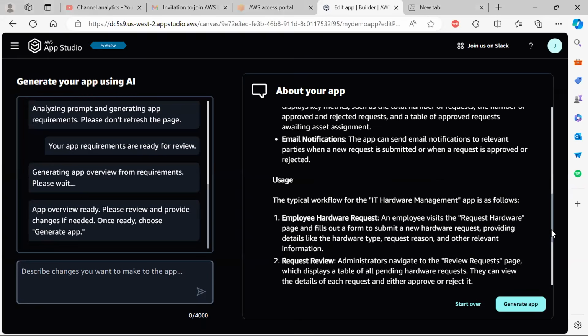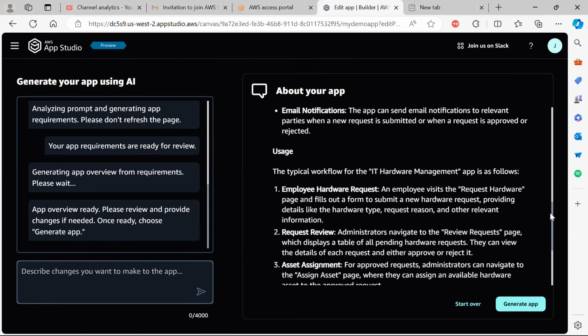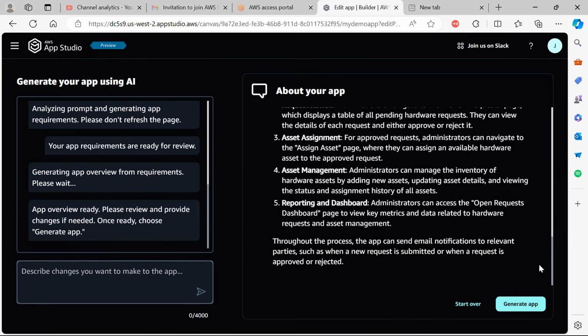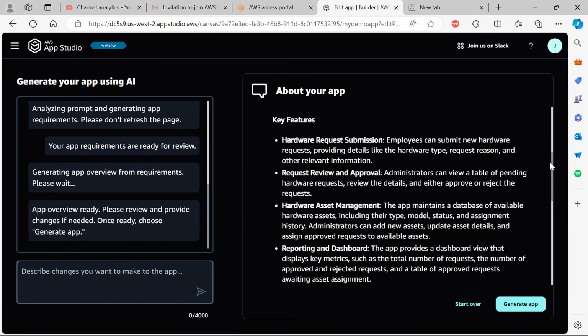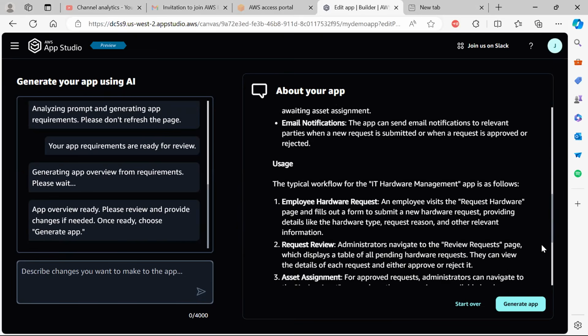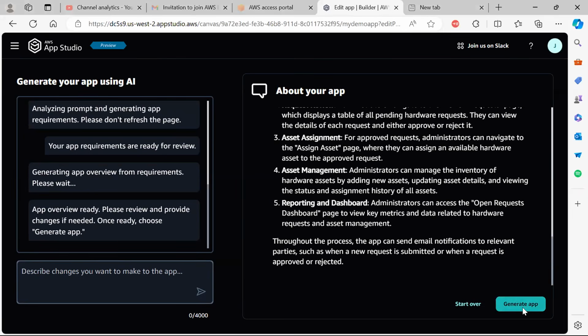Isn't it interesting? All the work is being done, so we did not have to do anything over here. You can see usage and everything is mentioned. You can have a quick look into it. I'm just going to click generate app. It will take some time to generate the app based upon the requirements, the flow, and the type of users.